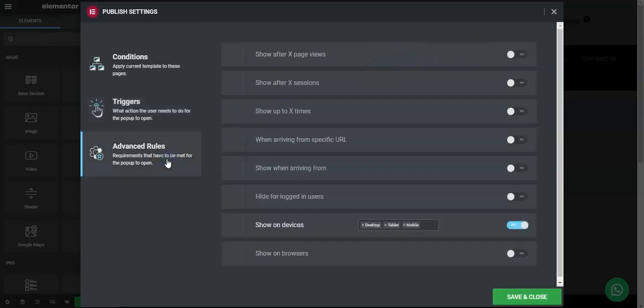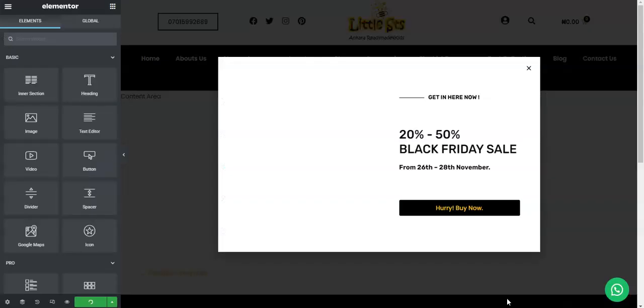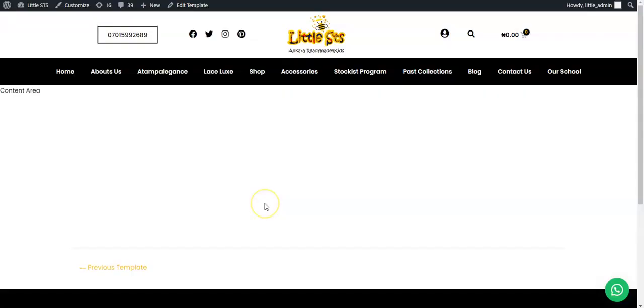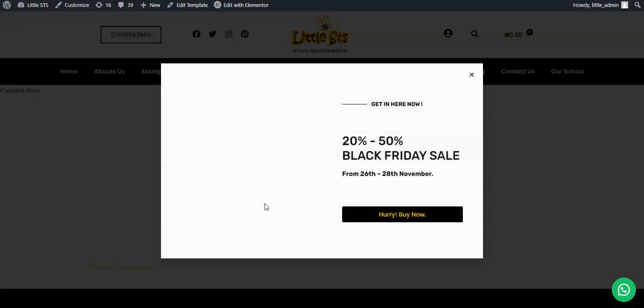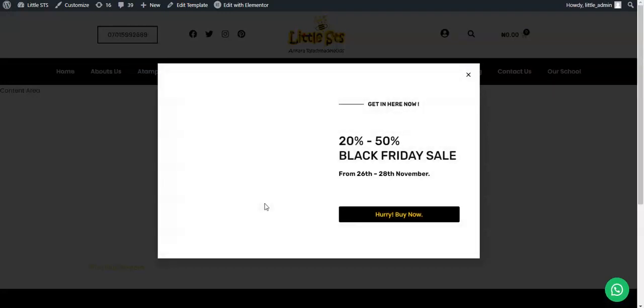So once you are done with that, we click on save and close. So now all you need to do is click on have a look to see how it appears. So this is how it appears on our home page.